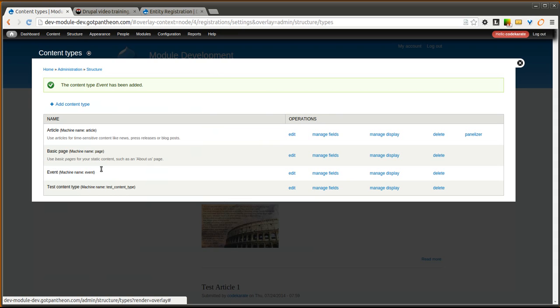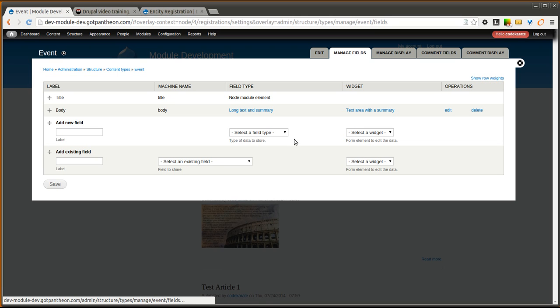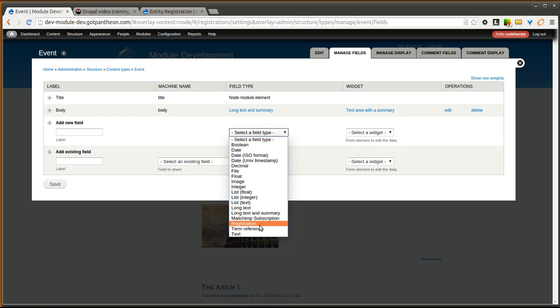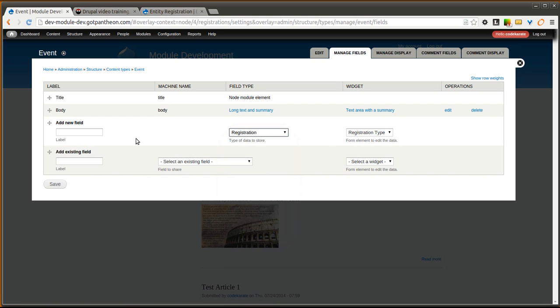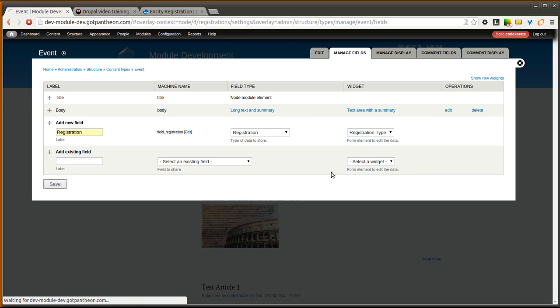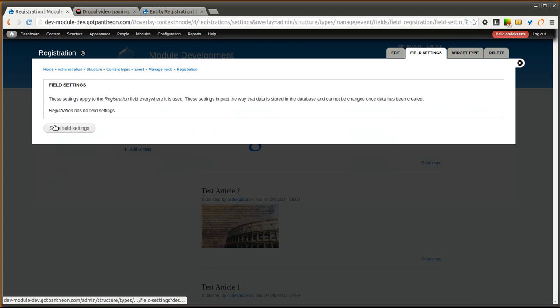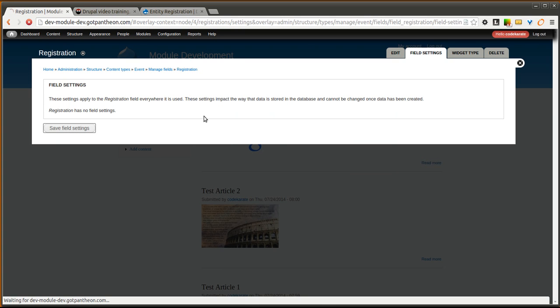You can see there's our event content type. We have to link this content type to the registration type that we created. So we come into Manage Fields. We're going to add a registration field here. We'll just call it registration for now. And I'll leave registration type as the widget. Click Save. And click Save again.